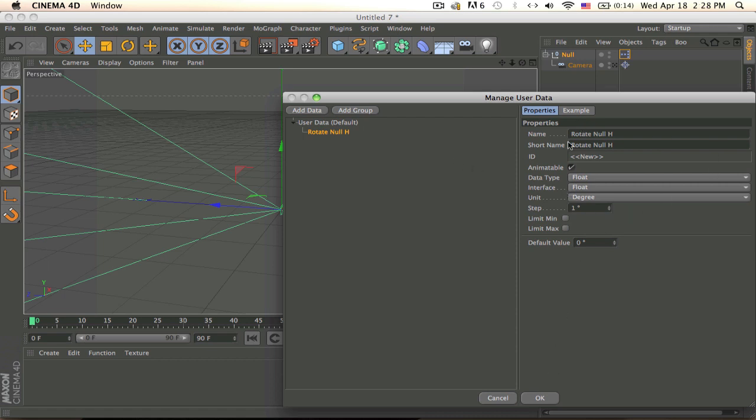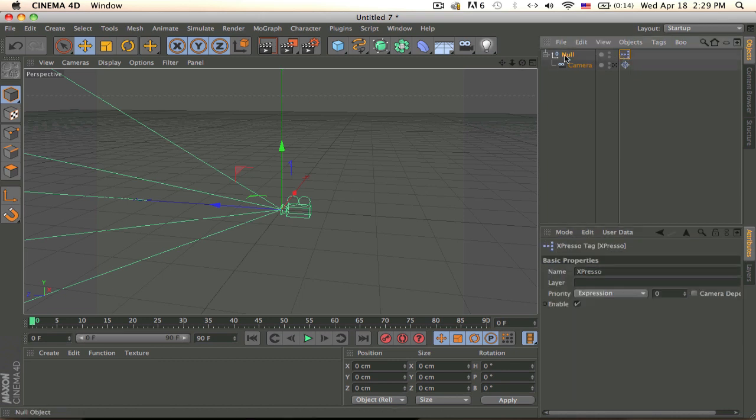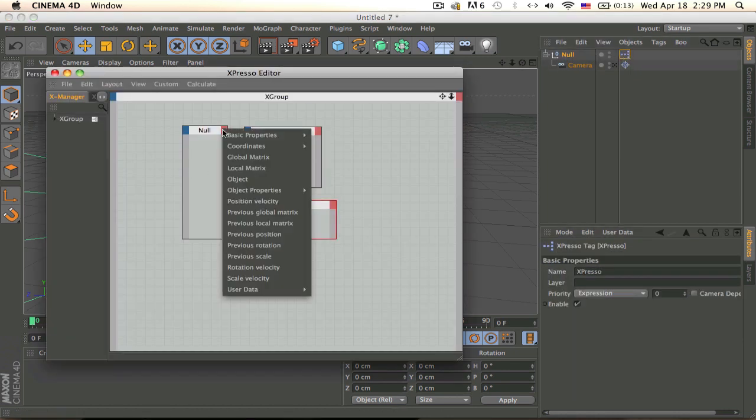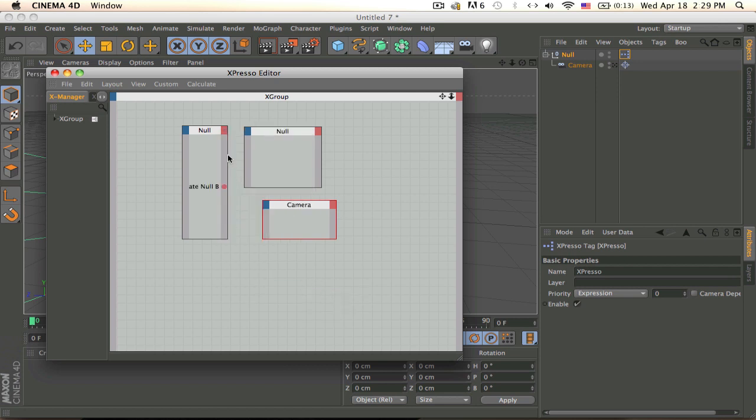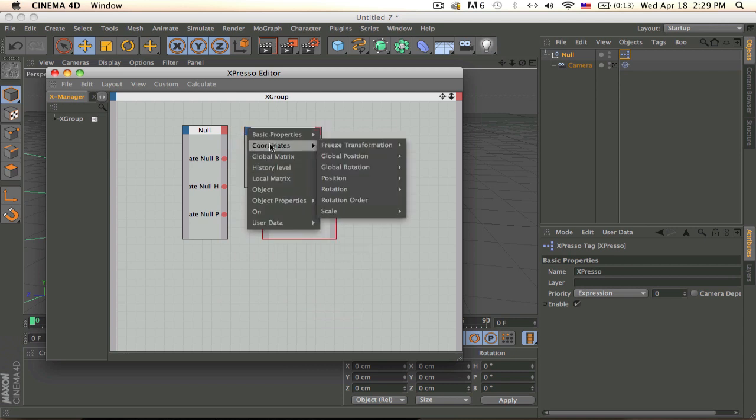And now make another one, rotate null p, and rotate null, what was the other one, b, is it b? Yeah, b. Now we go into Xpresso. Click on this now, add user data, B, H, and P. And then go to this now, and click on the blue one, and you should have the coordinates.